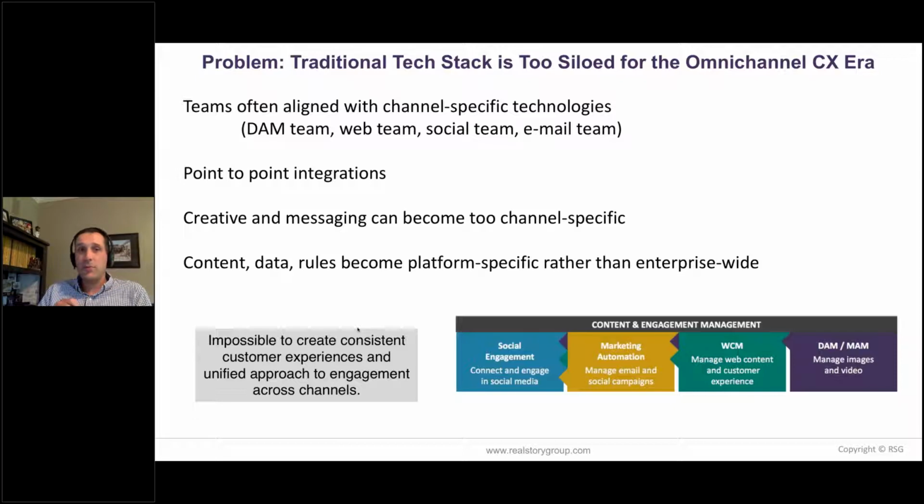I think this is due to the way we've set up a lot of our teams internally. Many of us have a web team or an email team and a social team, and each of those teams thinks in terms of what their messaging should be, and they go and get assets from the DAM to satisfy those messages. But in an omni-channel world, we need to make sure we have consistent experiences across the board. And so these point-to-point integrations, where the DAM is just talking to the web content management system or just talking to the marketing automation system, are too restricting. And what happened is that all your messaging has become too channel specific.